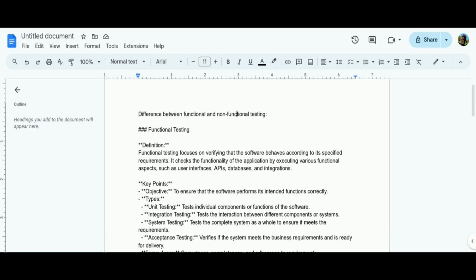So what is functional testing? Functional testing is when we ensure the software is working properly as per its functions. When a tester ensures that the software is working properly functionally, this is functional testing.